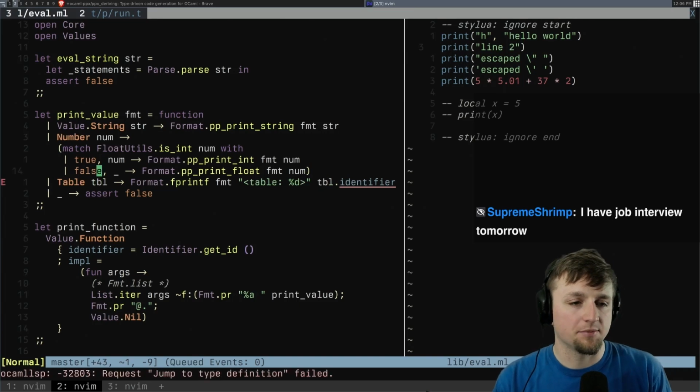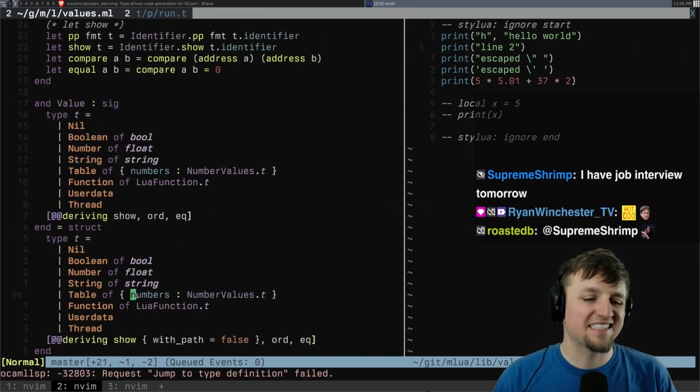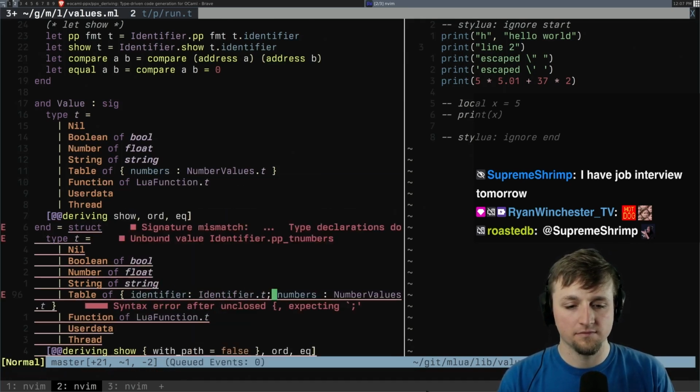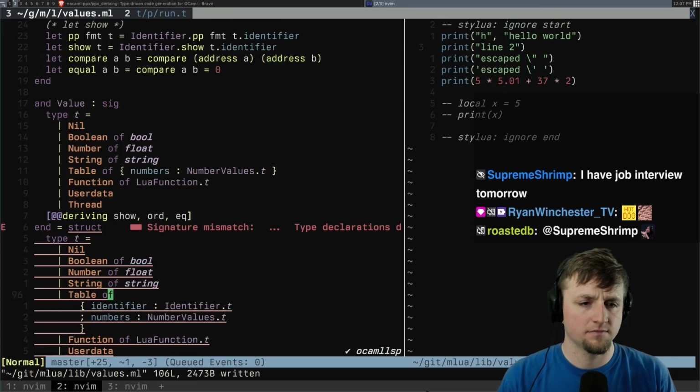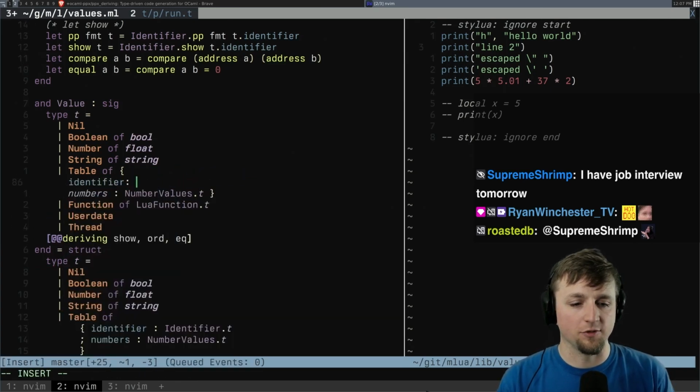Doesn't this have, what type is this? Table, numbers. It needs an identifier. We'll make this into its own module as well, but that's fine. We'll wait for a sec.